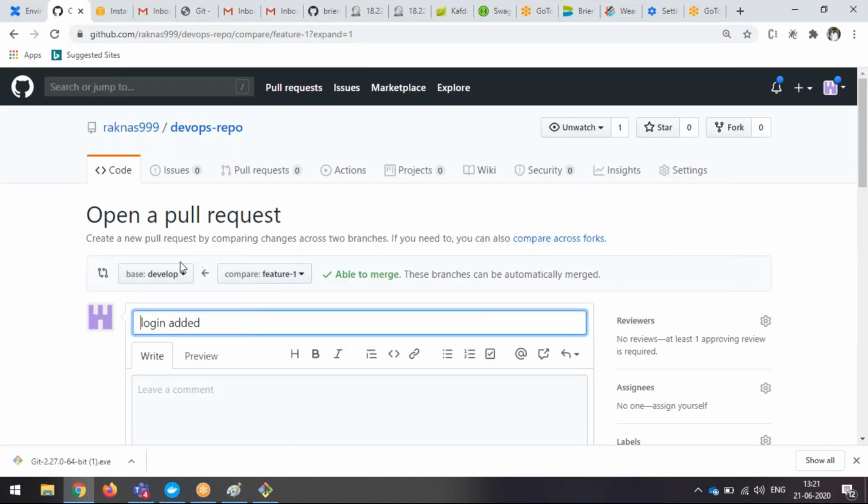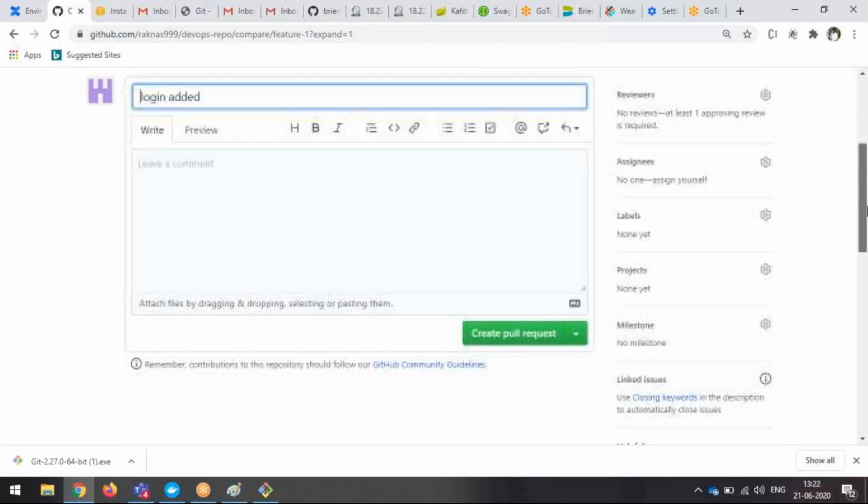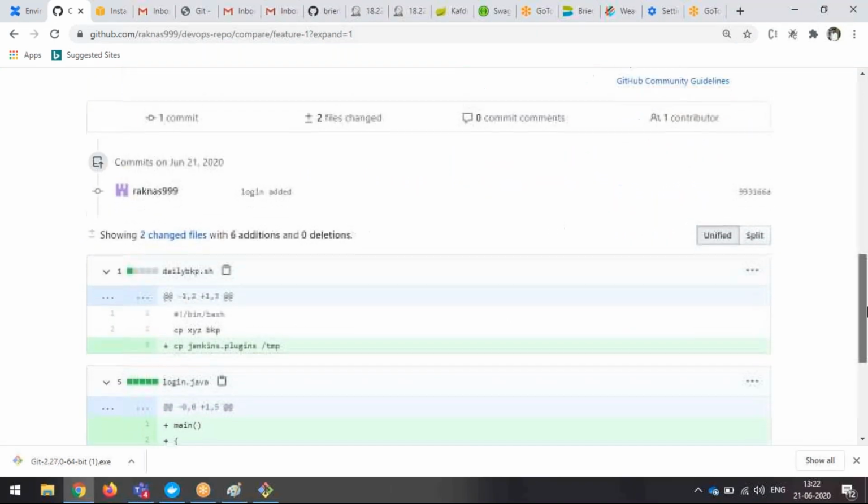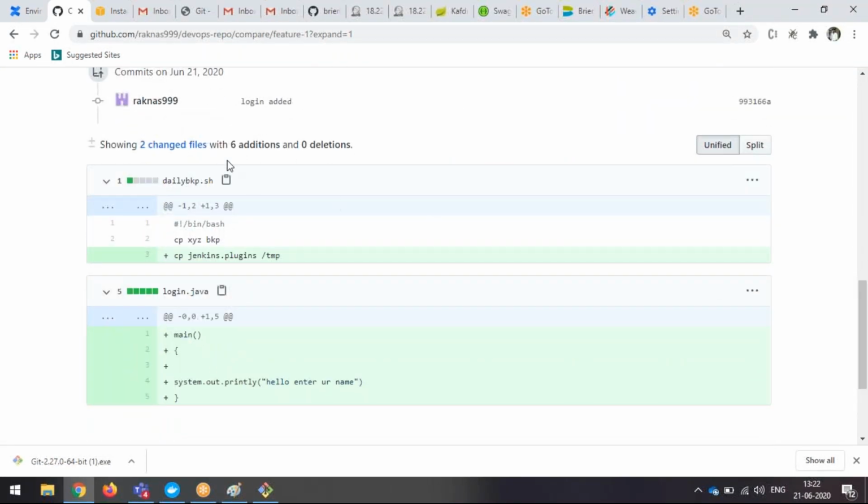Now we can compare the changes from feature one to develop. This is my destination and this is my source. Here it tells you whether it is allowing you to merge the changes or not. Yes, able to merge, it is allowing us. If I scroll down here, you can see what changes you have done on your feature branch.